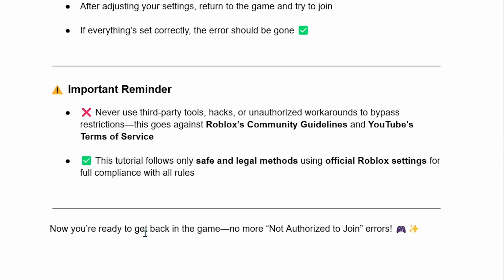Now you're ready to get back in the game. No more not authorized to join errors. And that would be all for today's quick guide.